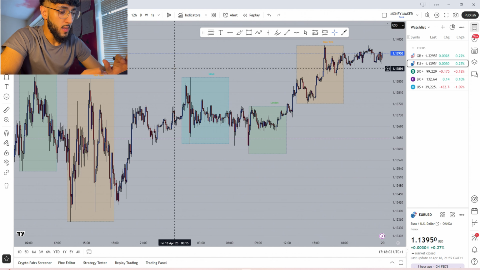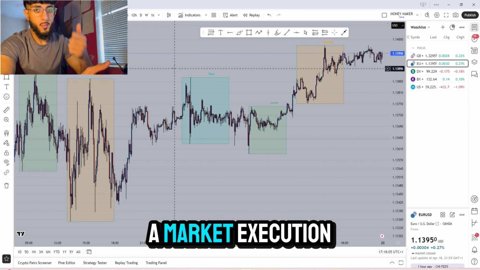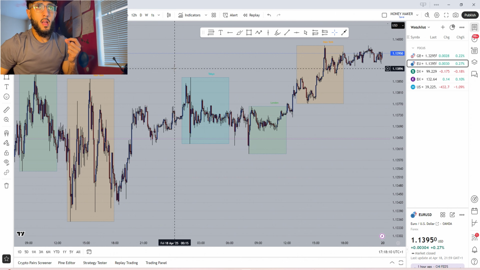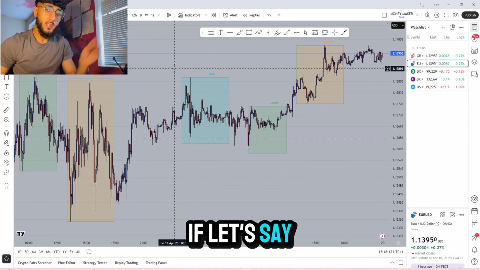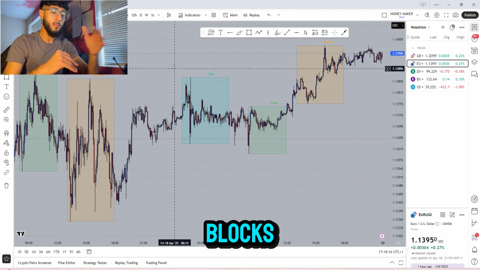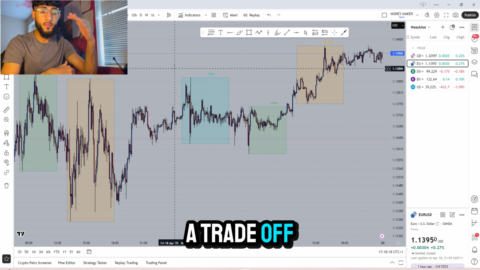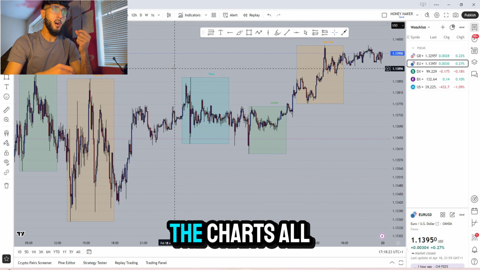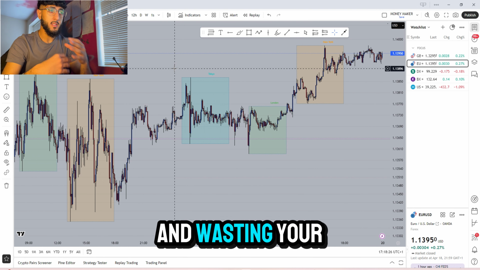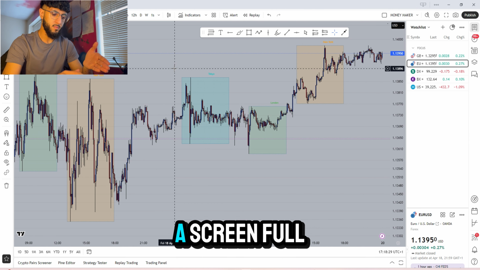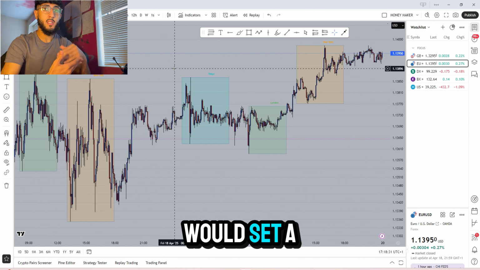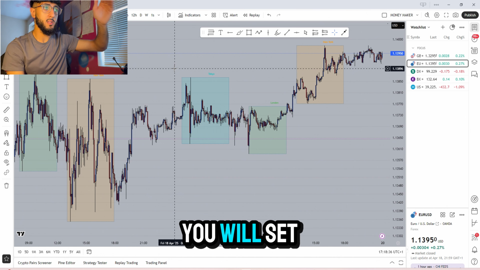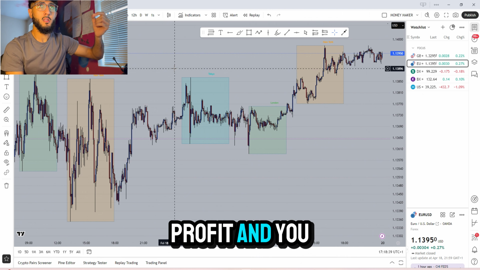Sorry. Now we have two types of orders: a market execution and a limit order. A limit order is when you will take a trade, not live, but if let's say you had your zone marked out. So when we cover order blocks, let's say we want to enter a trade off the order block, however price had not come into that order block. So instead of watching the charts all day and wasting your time looking at a screen full of candles, you would set a limit order, whether it's a buy or sell, at the order block. You will set your stop loss, you will set your take profit, and you leave that there.